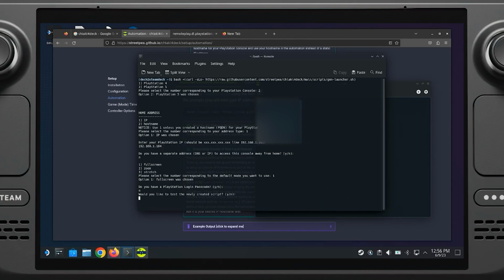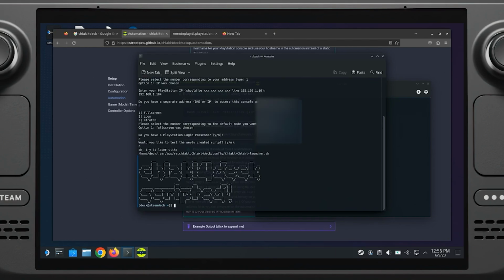You can test the script if you'd like, and it will boot your PlayStation and connect to it, but I'm pretty sure we did it right, so I'm just going to hit N. Once you get this artwork down here for Chiaki for Deck scripted, you can finally close the console window. We need to add Chiaki to gaming mode now.